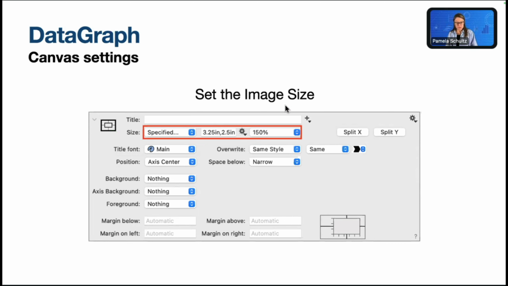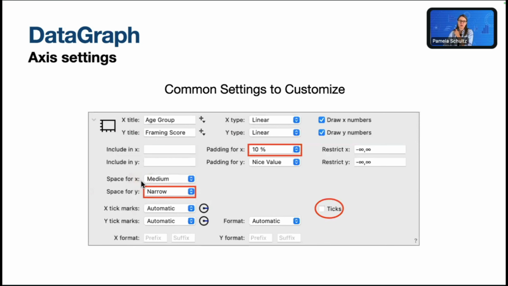If the graph then looks small, go ahead and change the zoom on the graph so that you can see the graph within the context of DataGraph much better. Okay, last one here before we go into DataGraph is in the axis settings. There's just a couple of things I wanted to point out here because these are settings that I was commonly changing when I made some of the examples for this webinar. So I thought I would point these out to you.